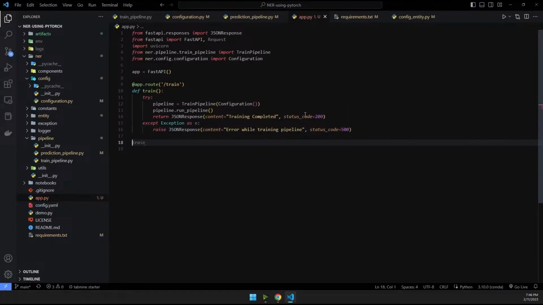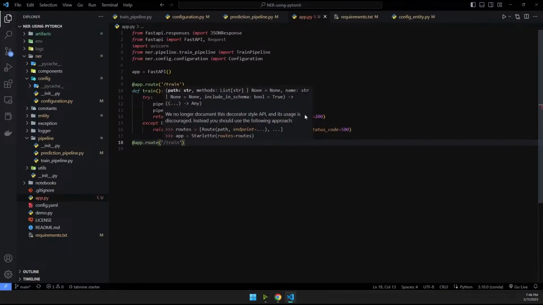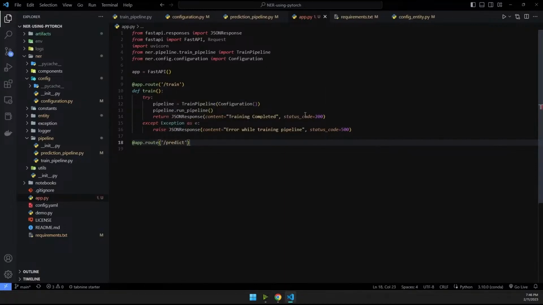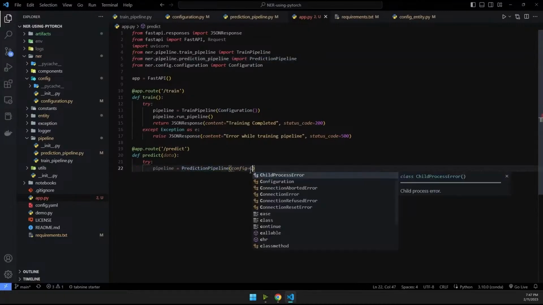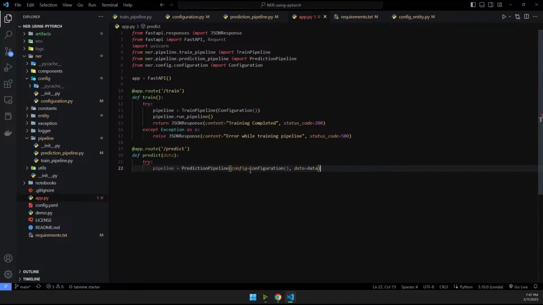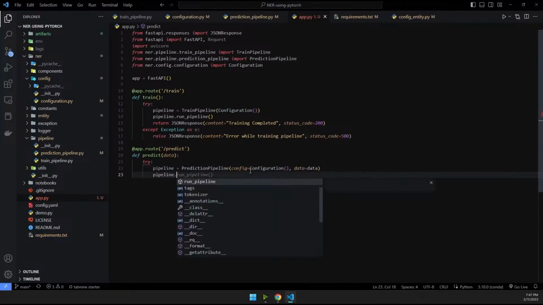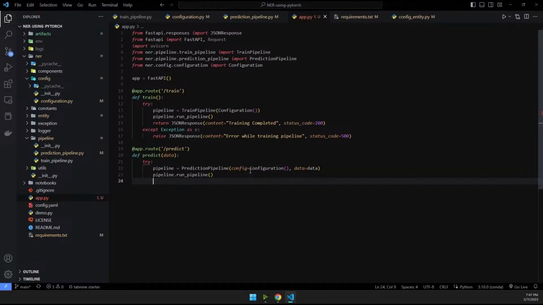Next, let me call app.route. This is our second route, which will be our prediction pipeline. This will take in the data, and let me write try, pipeline is equal to PredictionPipeline. We have to import that from ner.pipeline, so let me write: from prediction_pipeline import PredictionPipeline. Config is equal to configuration and data will be data. Let me call run_pipeline here, which will run the entire prediction pipeline.